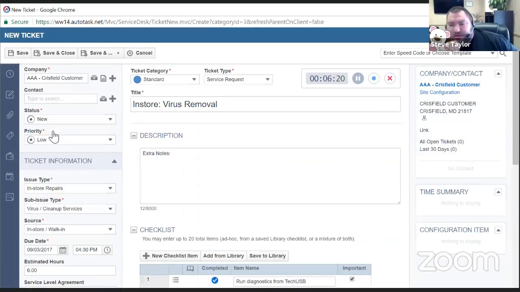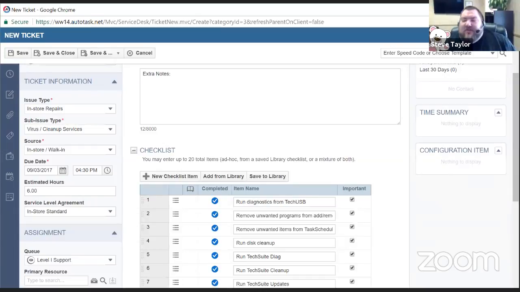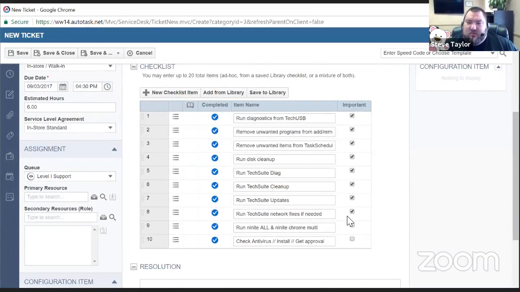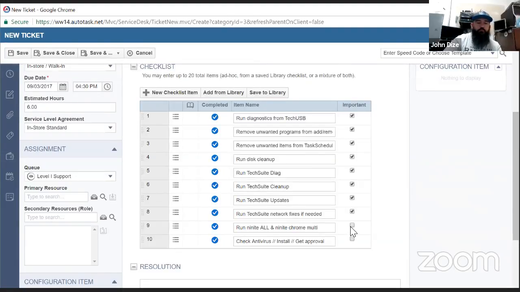And I like that. So on a virus removal, you've got a standard thing that you do. You run the tech USB, you remove a bunch of unwanted crap, you do a disk cleanup. Here's all the stuff that I have to do for a virus removal. Now, let me throw this out there, because I'm sure there's people looking at this screen right now and saying that's not how you remove a virus. So this is the basic steps that go on every single virus removal computer.